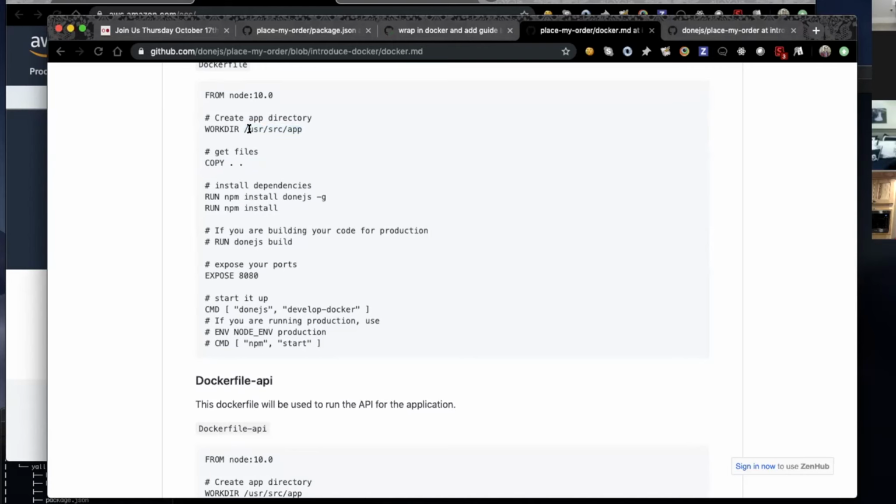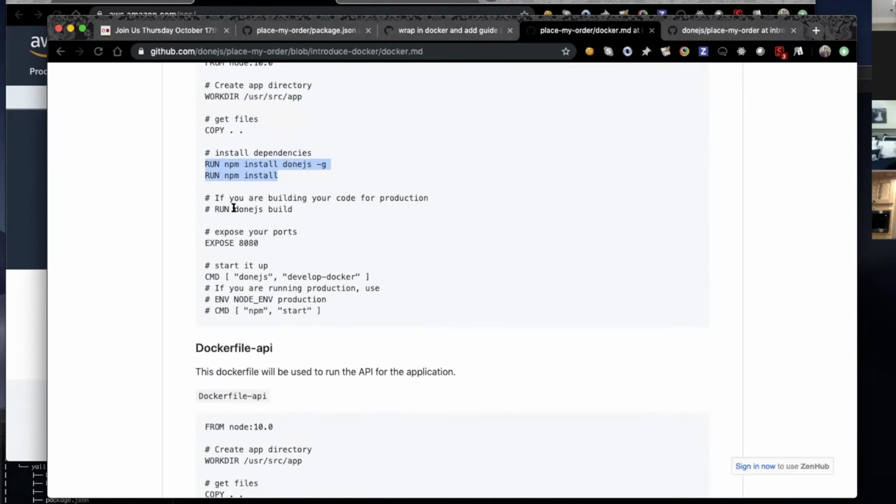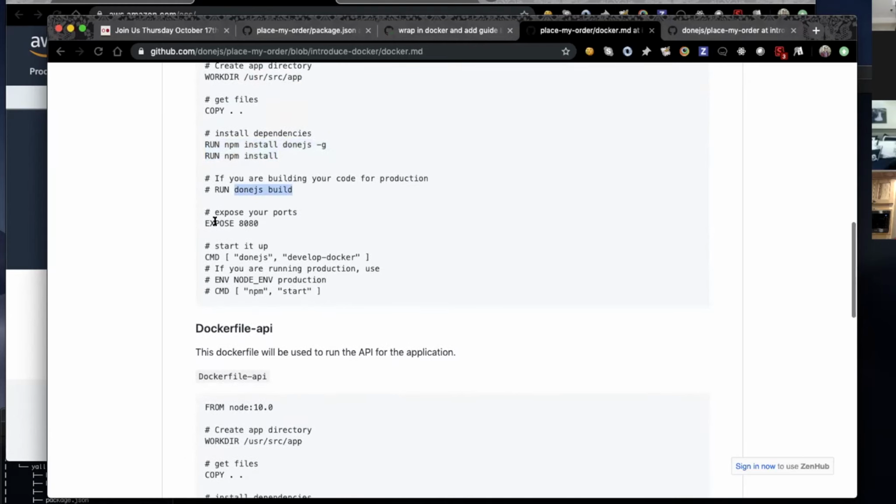Once all the files are in the container, we get all of our dependencies installed. npm install, we build it, DoneJS build. We make sure that when the container is running, we expose a port called 8080. And then whenever the container is started, we start it in this fashion. There are ways to override this, but by default, whenever you do Docker run, or whenever a container orchestrator executes this container, it will use DoneJS develop-docker to get started.